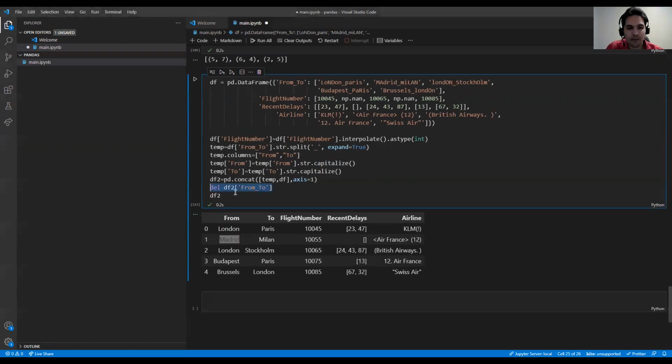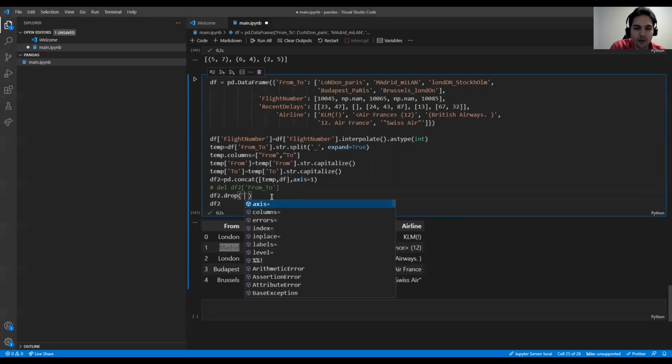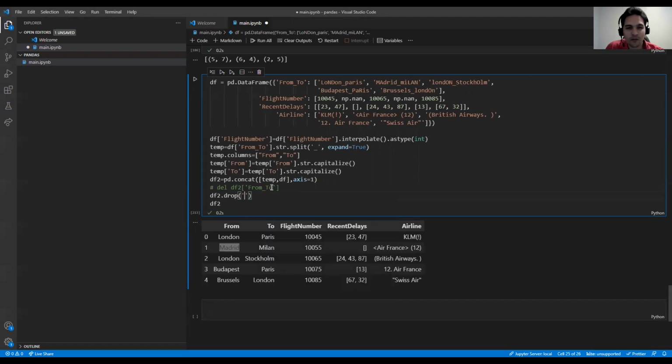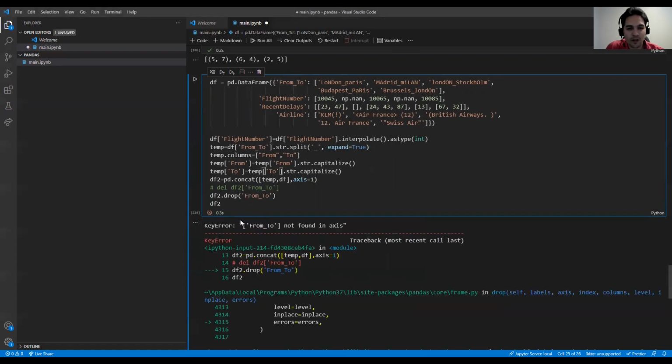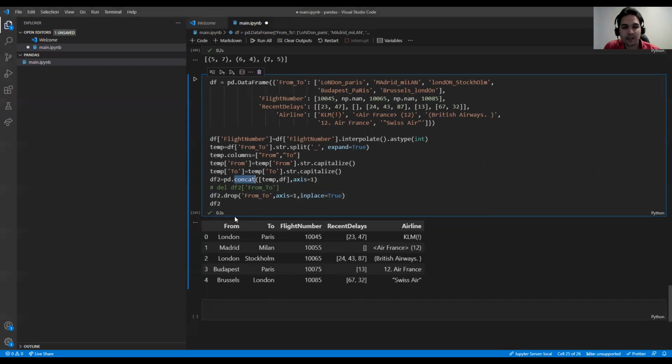Besides deleting using this method, we can use drop, and I say df.drop, and this is df2, and we can say which column we want to drop, and the column we want to drop is from to. The thing is, if I apply this, it says not found in axis, because we have to say it is one column. So I set 1, and the df2 is dropped, but it is not in place, okay? So I can say inplace is true. Instead of doing this concatenation also, I'm just trying different ways of doing stuff.